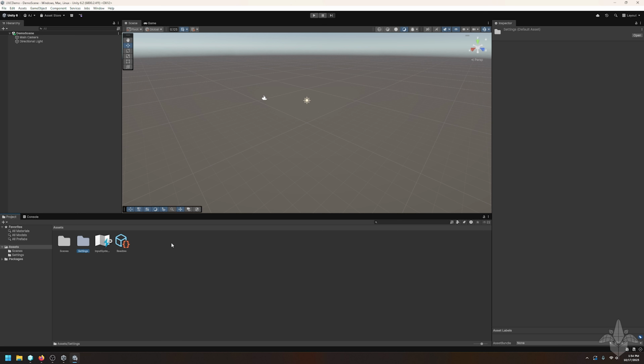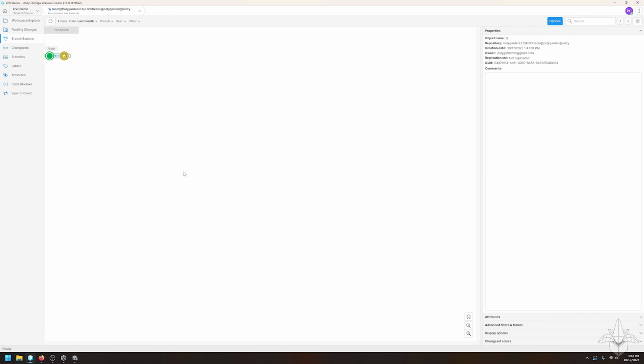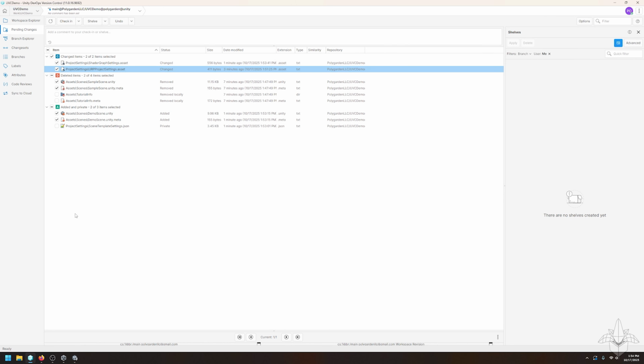So I'm going to save, Control S real quick, and I'm going to pop open Unity version control to see what happened. We don't see anything in our branch explorer because we haven't actually committed anything. We only see bubbles appear when we check in our pending changes. If I go over to pending changes, it's going to show me everything that's different since the last time I checked in. You don't always want to push everything. There might be some stuff that doesn't need to get pushed. So be a little bit mindful of that.